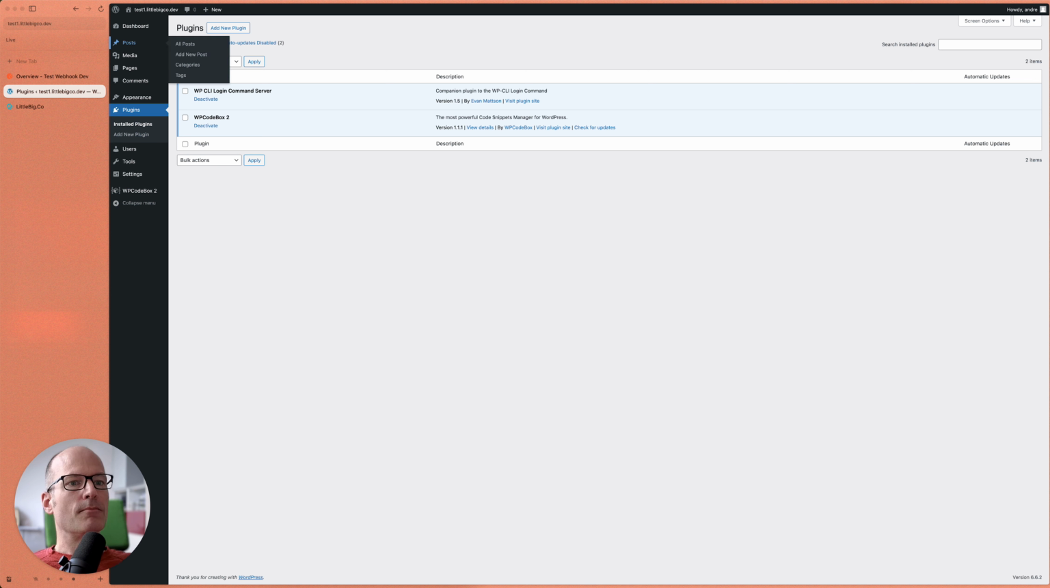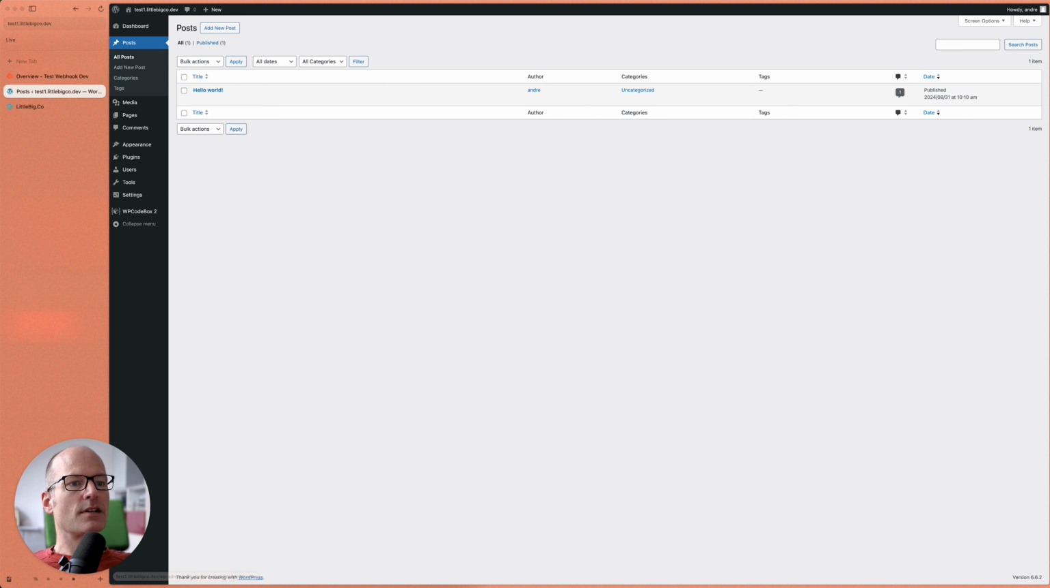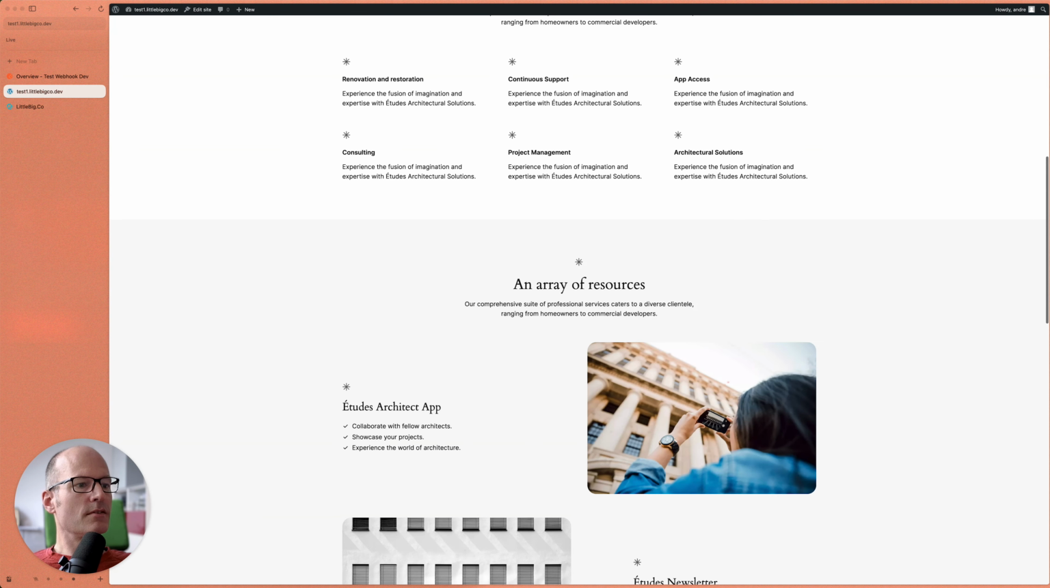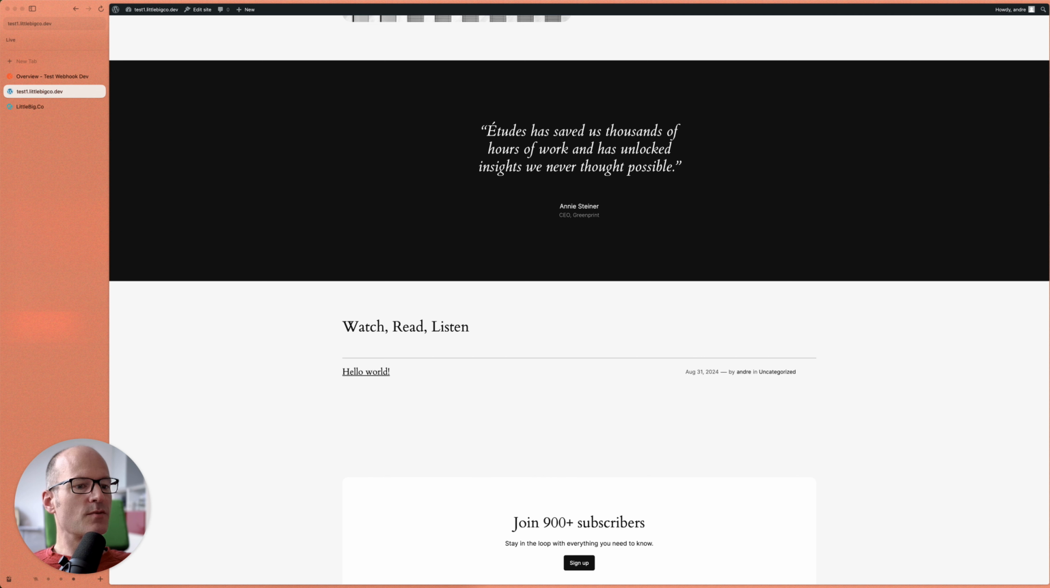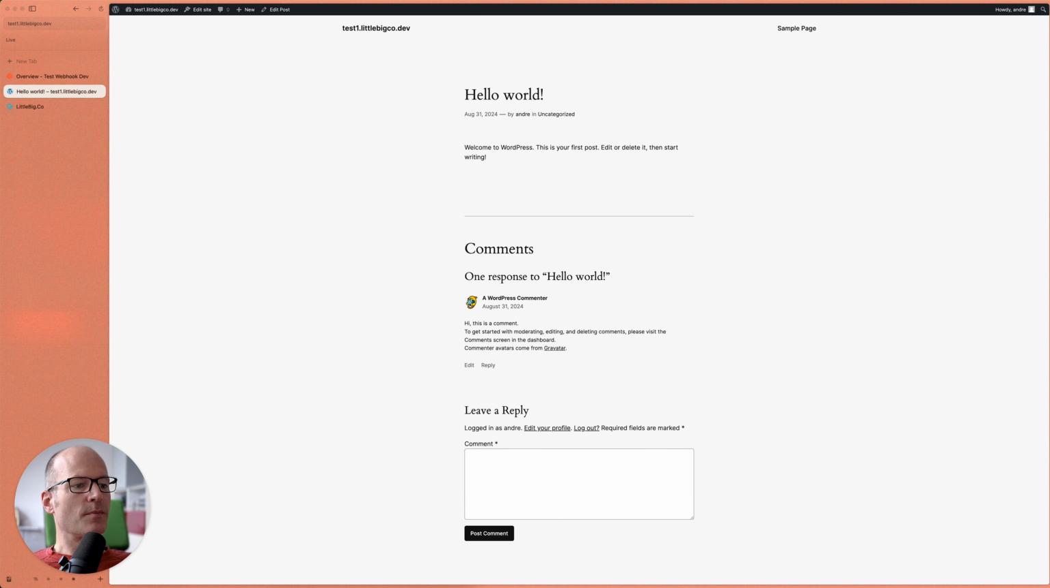So what we're trying to add automatically is a post, and this is just the Hello World post, nothing else. It's a plain vanilla installation. So that's all that's installed here. And if we look at the front end, nothing added here. So there's one post, and the purpose of this project is to add some more posts whenever they are added to an external application.